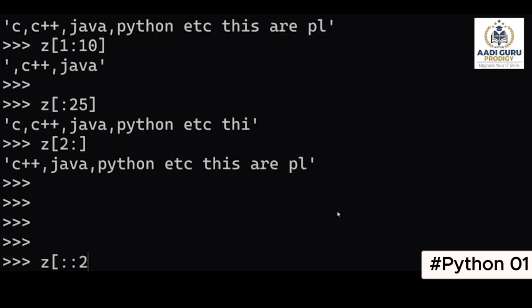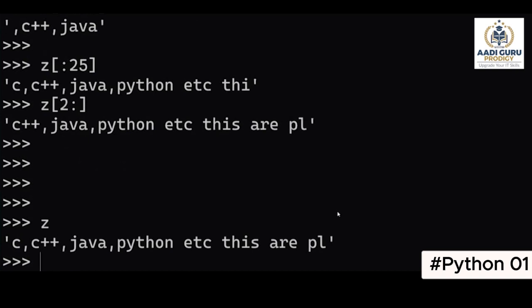So, what if I do like this? Now tell me. Before this, it was Z. Now Z of, I am giving colon 2. Now tell me what will happen. Forget about the answer. What is the meaning of this one? At least try to tell me how it will give you.